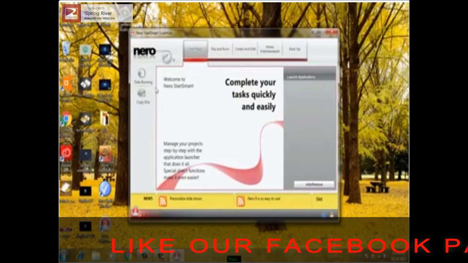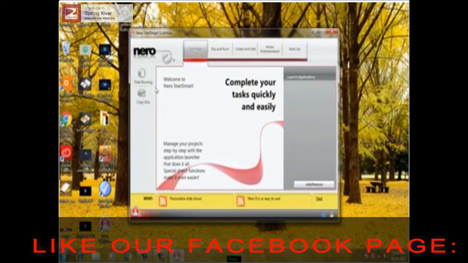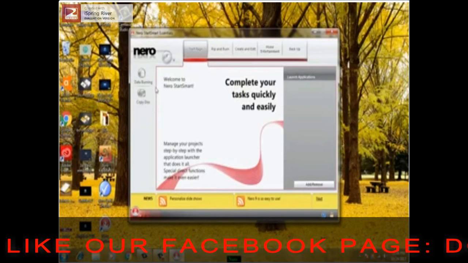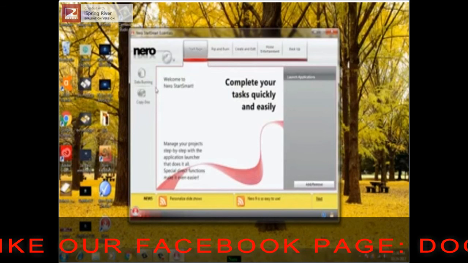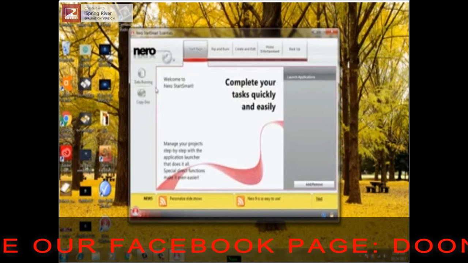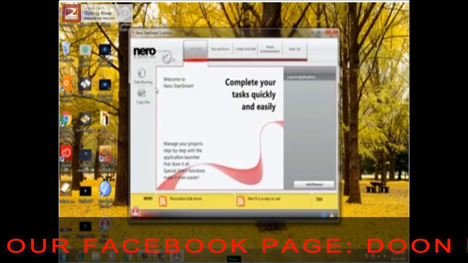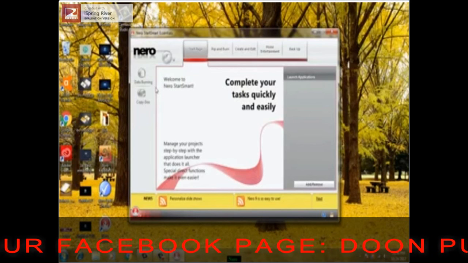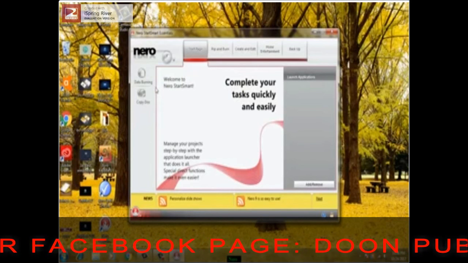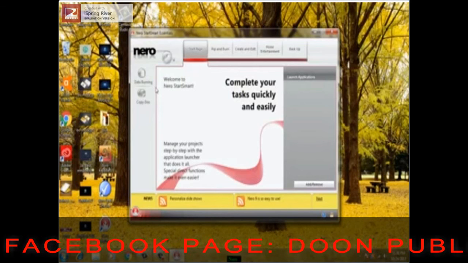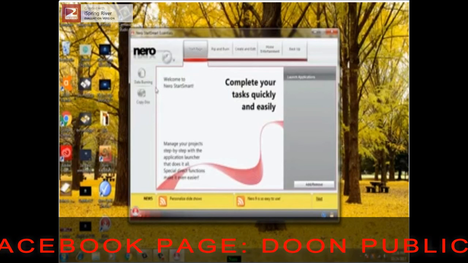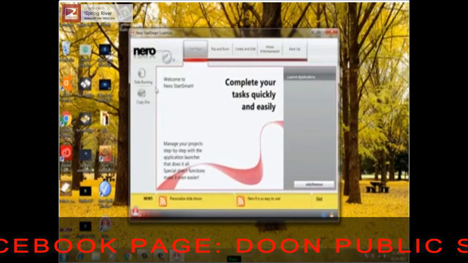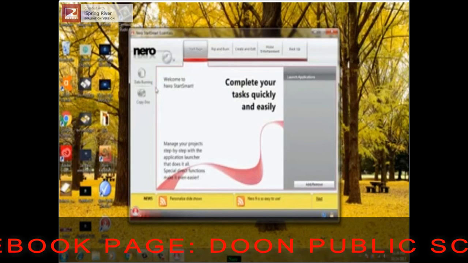Next, to burn the CD, that is, the process of copying the files from computer to CD or DVD. First, insert CD in CD-ROM drive and double-click the Nero launcher. It is a software to burn the CD.